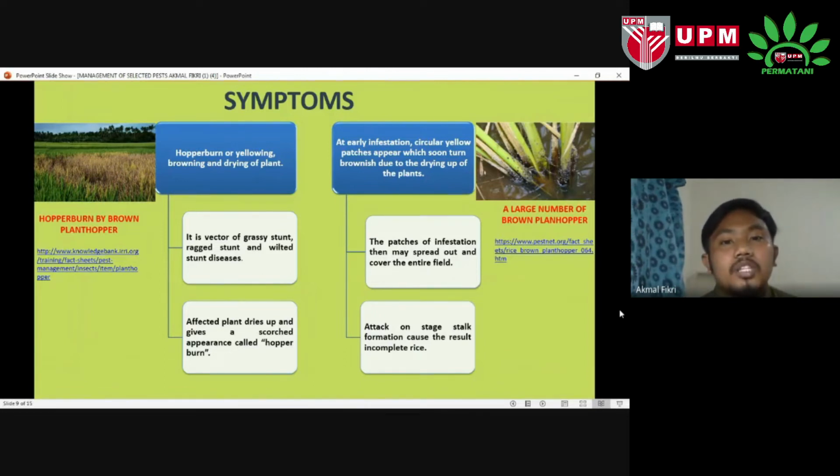And the second symptom: at the early infestation, circular yellow patches appear, which soon turn brownish due to the drying up of the plant, resulting in incomplete rice because of the attack on the stalk formation.